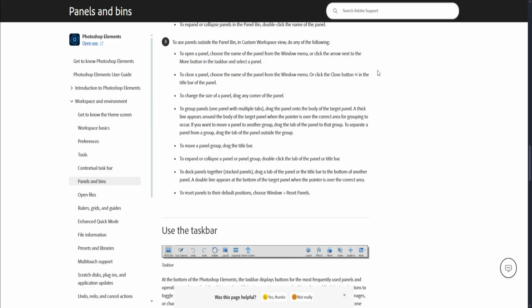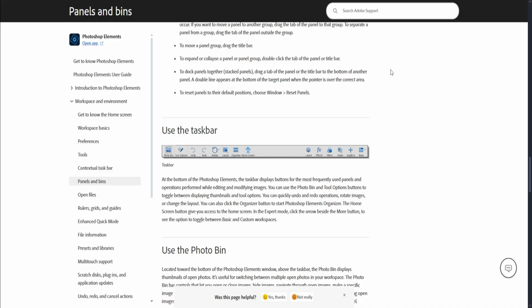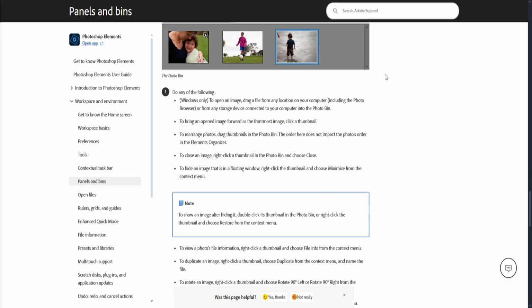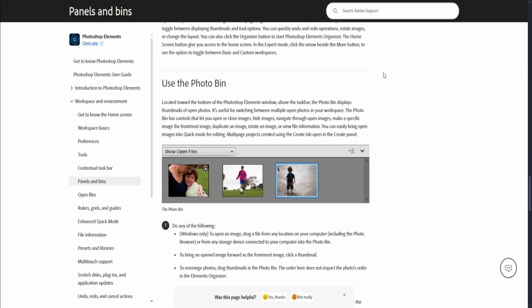Then you want to change the size of the panel as well. You can even group them, move the panel group, expand or collapse, dock the panels, or reset the panels. And you can also use the photo bin that is in the panel bins. And that's how you can basically use the photo bin and also the project panel in Photoshop.